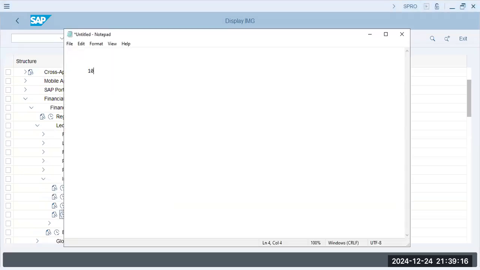Okay, 10, 11, 12. 10 is company code currency and 0 is legal valuation. 11 is company code currency and 1 is group valuation. 12 is company code currency and 2 is profit center valuation. Now, valuation by valuation means we are going to evaluate it at material ledger level.